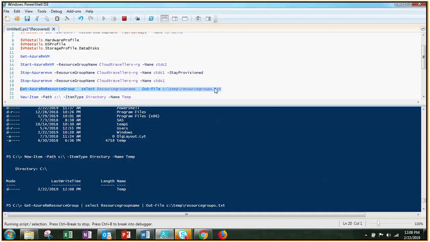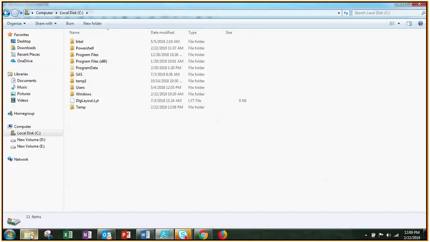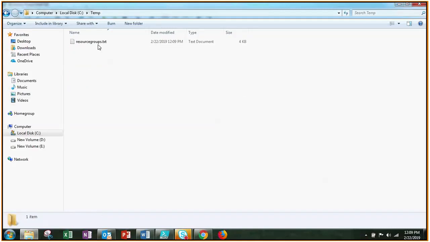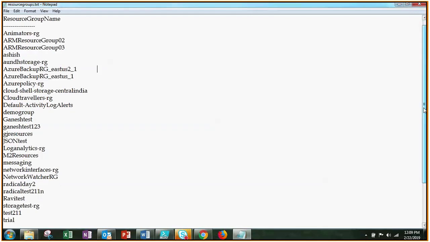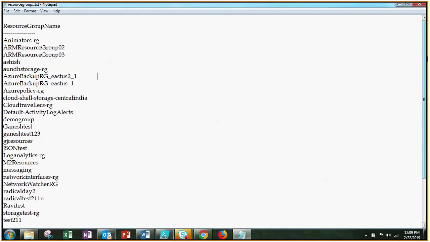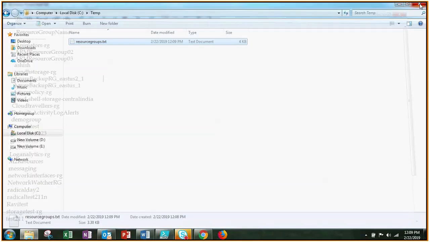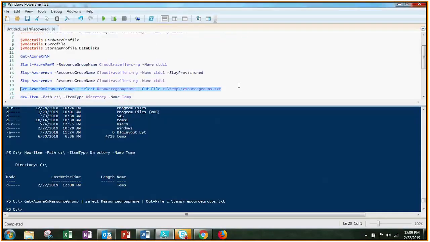Now let's run this command, Get-AzureRmResourceGroup, and it will create a resourcegroups.txt file which will have the information about all the resource groups which are part of my subscription. All right, the command has run successfully. Let's go to temp, and there you go. It has extracted the list of resource groups into a notepad file called resourcegroups.txt, which we had given to the PowerShell output.